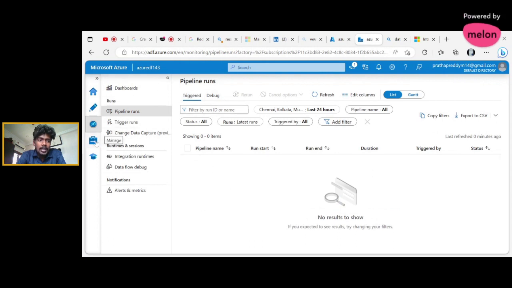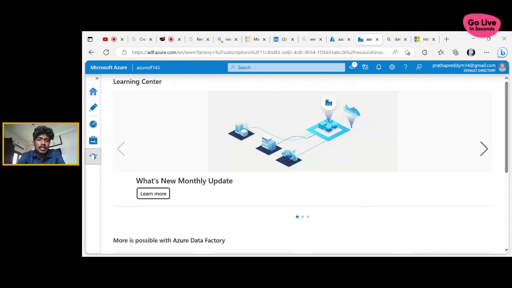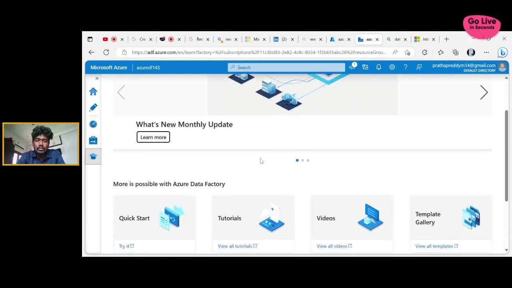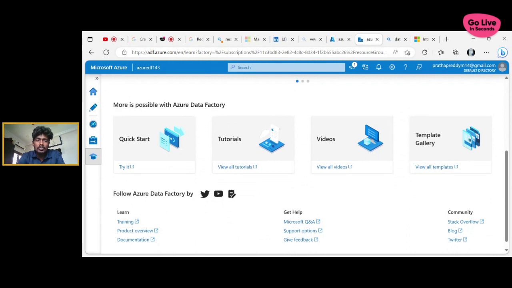Then Manage. Whatever we create, you manage it here. And there is the Learning Center. If you don't know about Azure Data Factory, you can go to the tutorials, quick start, videos, and gallery templates. Everything will be helpful for Azure Data Factory Studio.